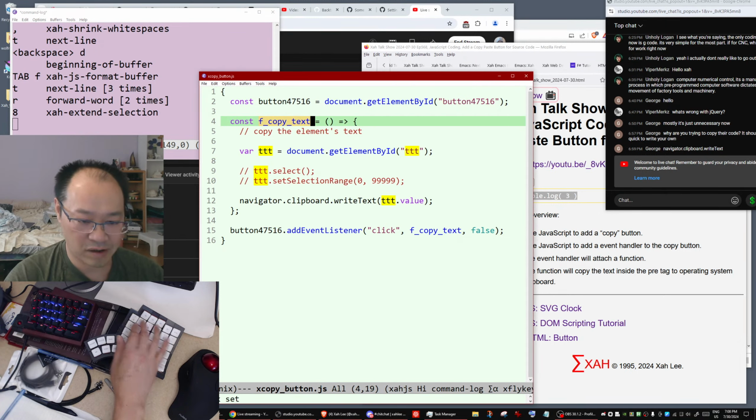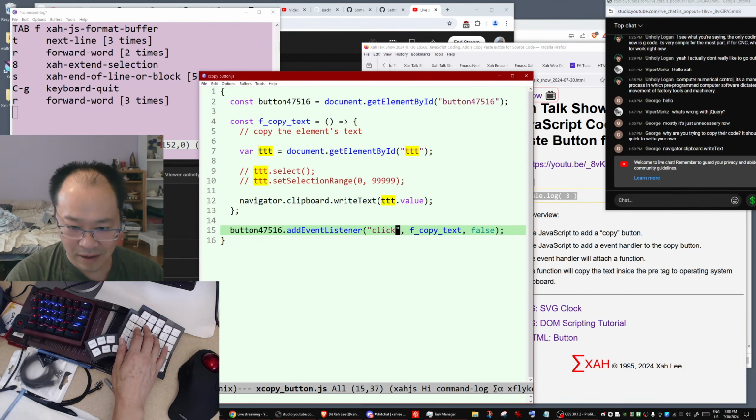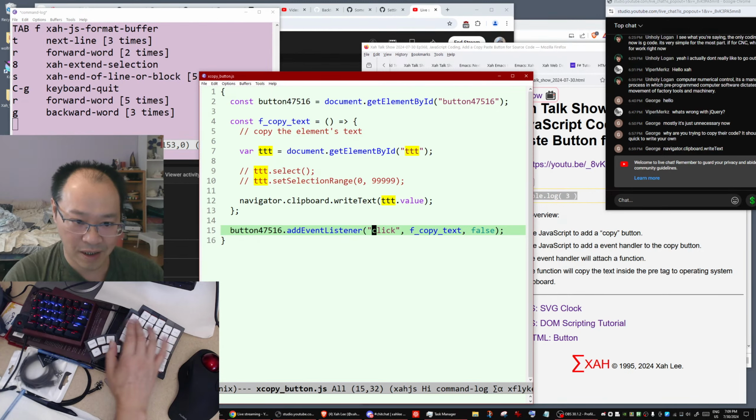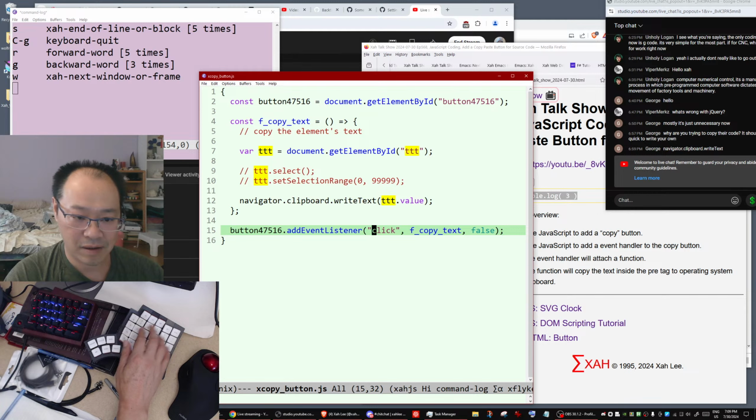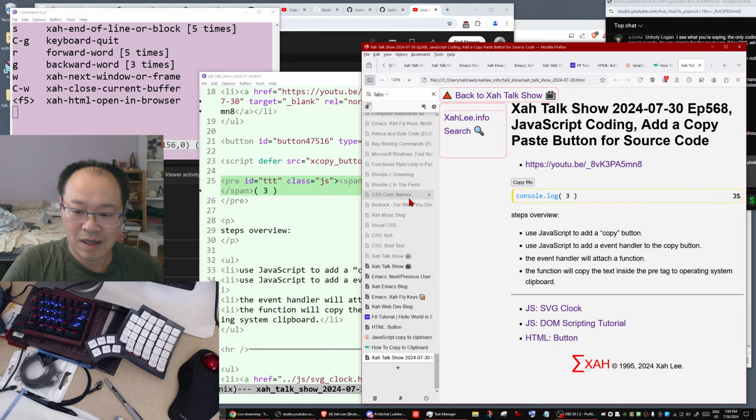This is our function, copy text. Then we add an event handler here. So when the button is clicked, it will copy text, okay? Sounds good? Sounds good. Close it. Show in browser. Now, would it work? Let's try.